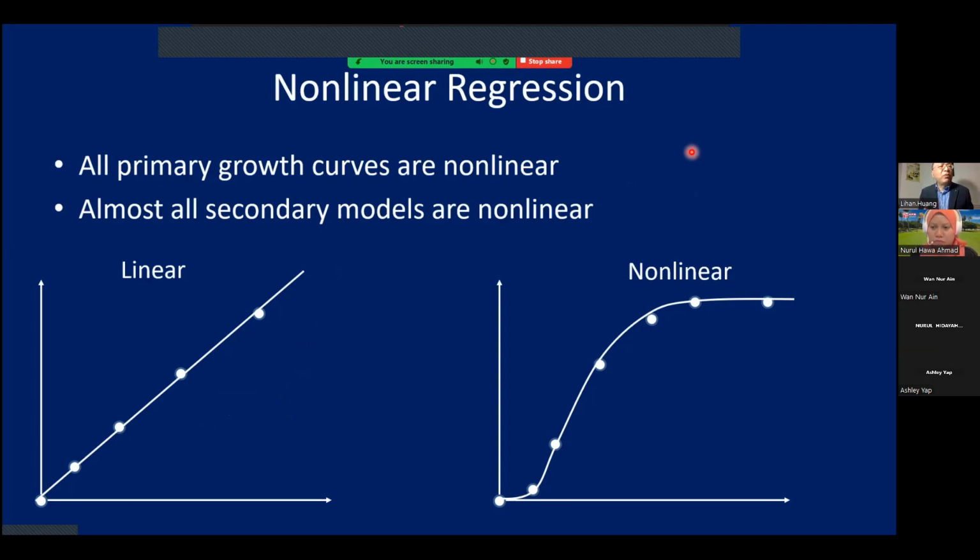All primary growth curves are nonlinear, and almost all secondary curves are nonlinear. For a linear curve, meaning the observations fit a simple line, we can do it easily by hand or using Excel. But for this nonlinear curve, it's a good, useful model. It can continuously describe this growth curve.